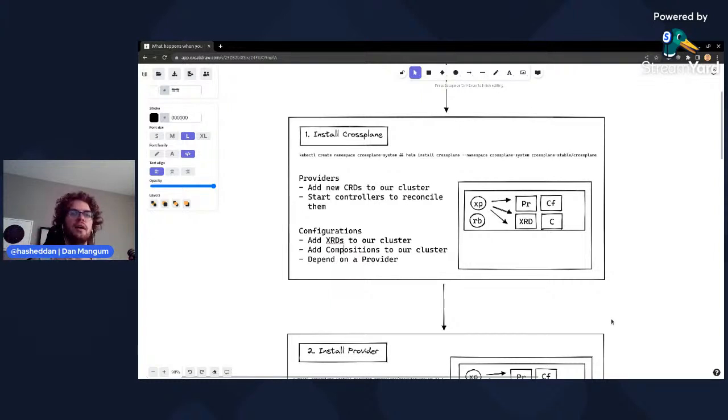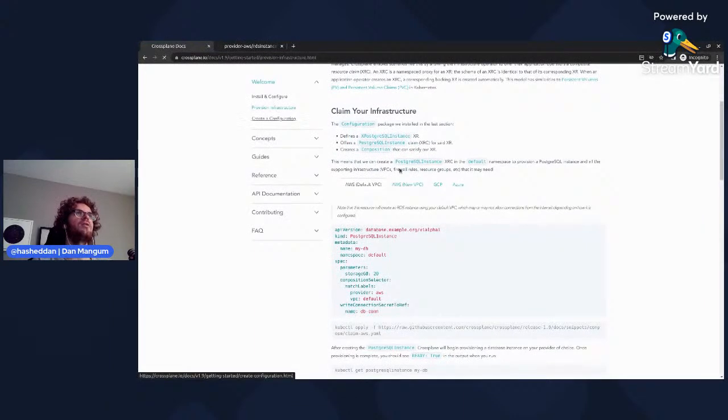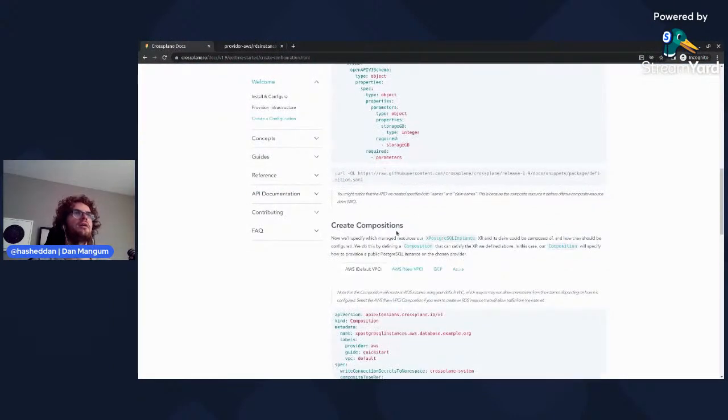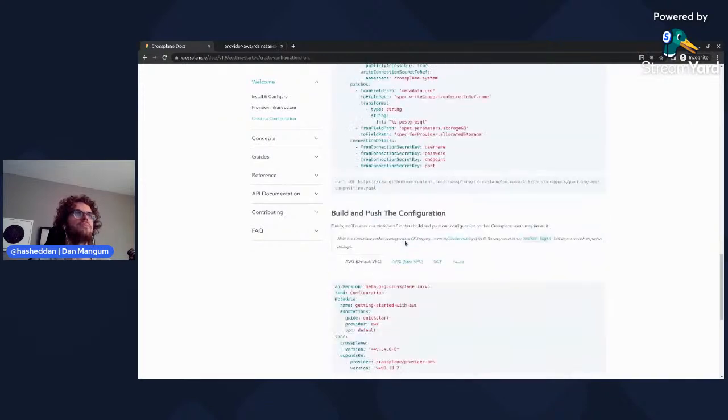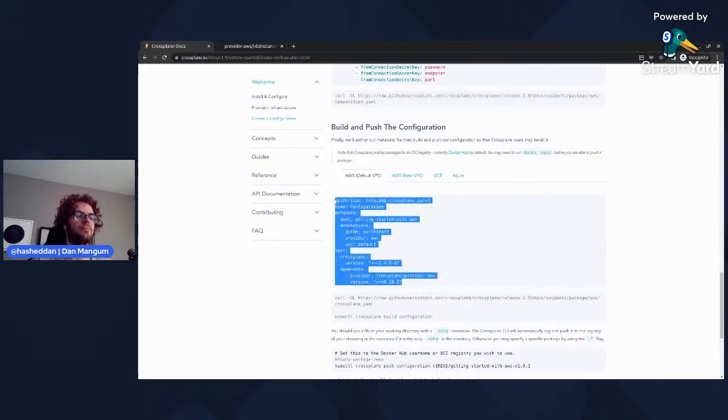So what we'd like to say is in our configuration package that we can put our XRDs and compositions in there and then say to Crossplane, hey, also make sure provider AWS is present in the cluster. So if we go to Crossplane docs, you'll see how we can actually go about doing that. We already took our XRD here and our composition. And the last thing we need to do here is create this crossplane.yaml.